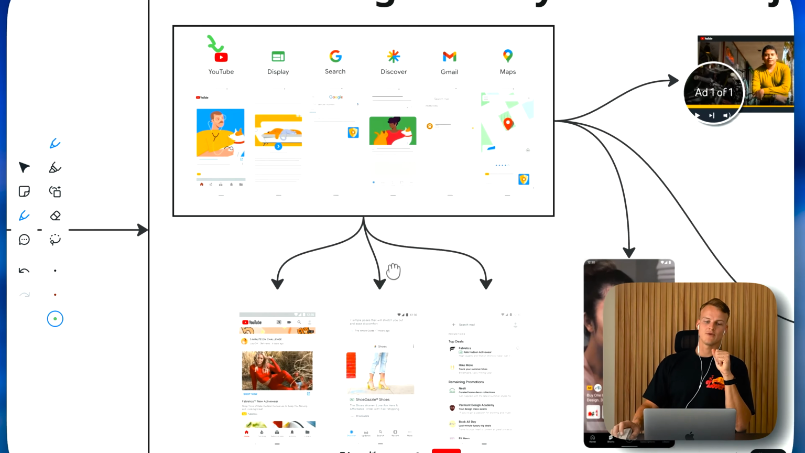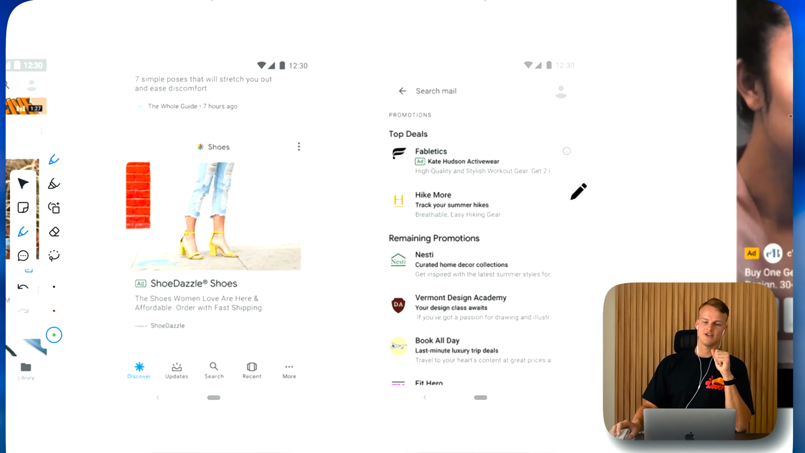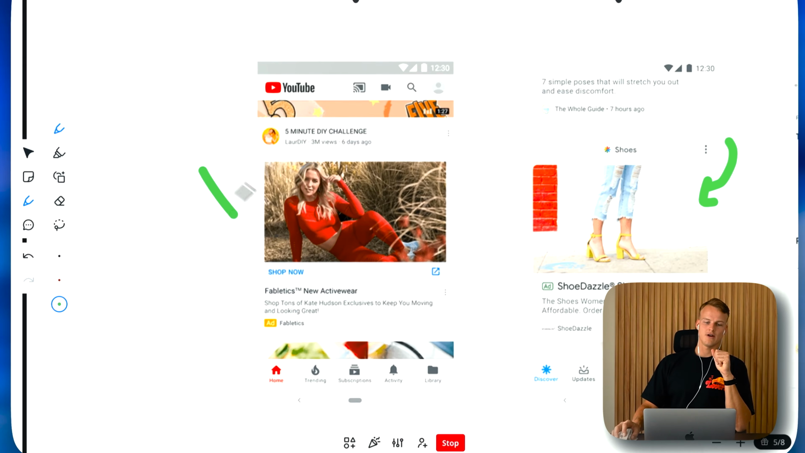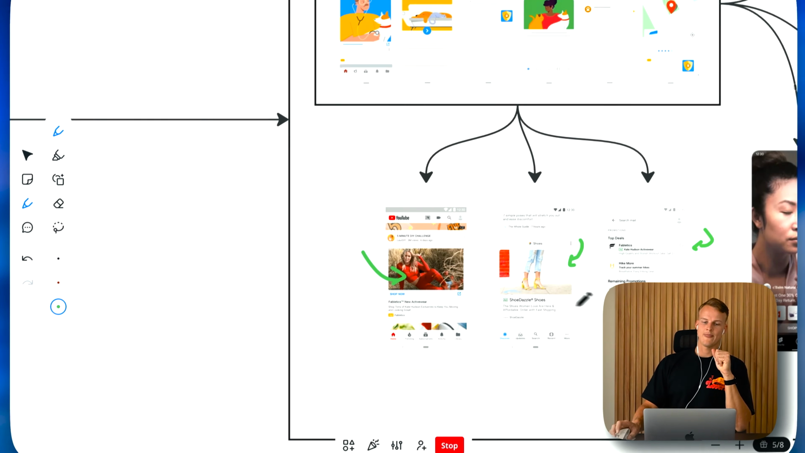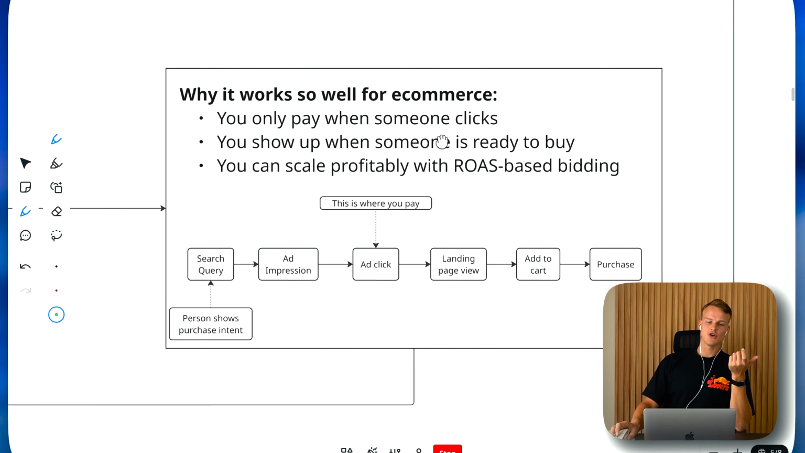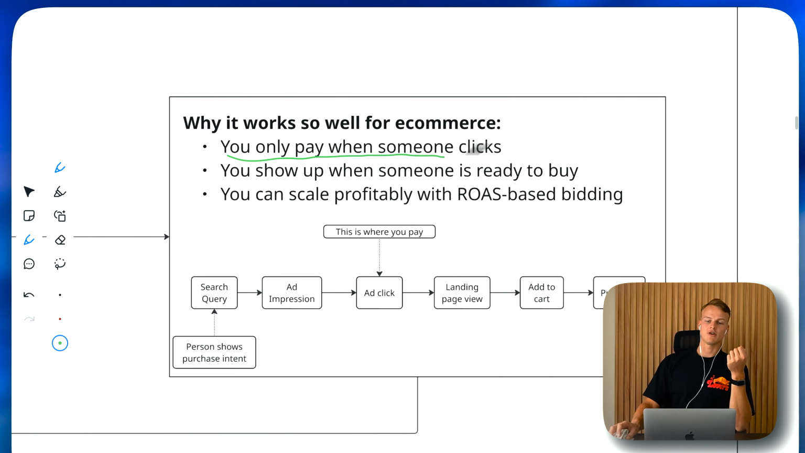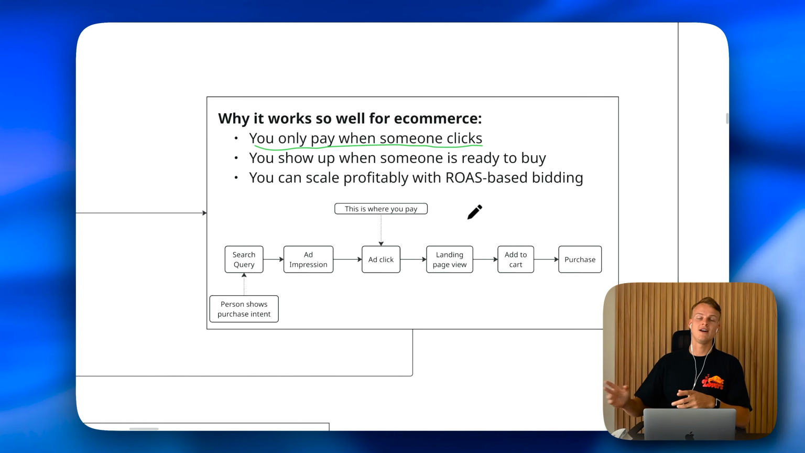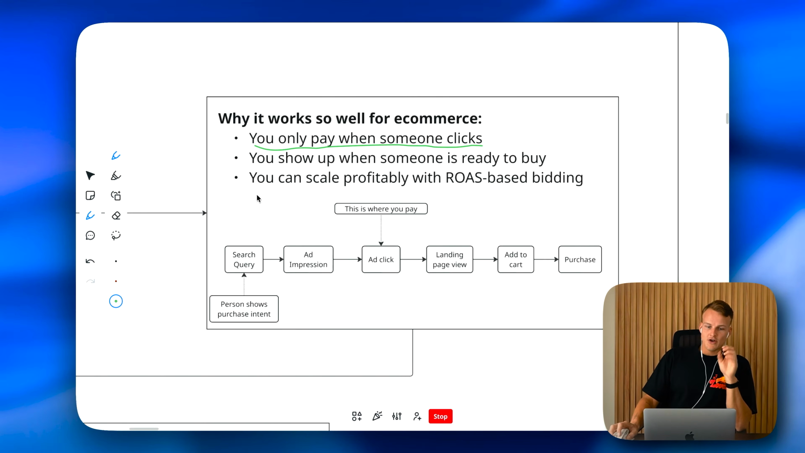And then besides that, we have some other placements like, as I said, Gmail, as we can see right here, or Google Discover, or another YouTube ad, right? So that's all Google ads. And why it works so well for e-commerce is you only pay when someone clicks when it comes to the shopping ads. You can show up when someone is already ready to buy, so you don't have to interest them in buying. They're already wanting to buy, so you just have to appear at the right time, at the right moment. You can scale profitably with ROAS-based bidding.